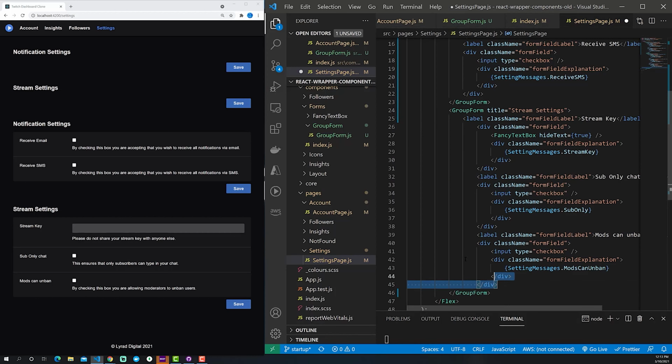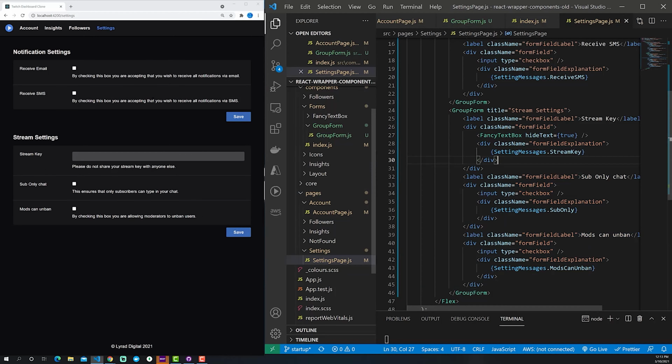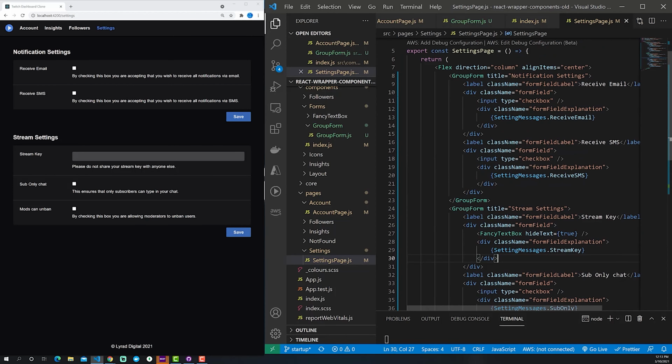And now that we've done that, I can bring these all back and save, and there we go. Okay, so we have used our first wrapper component, which is this group form component. Now, as I mentioned in the slides, we could go another step further here.